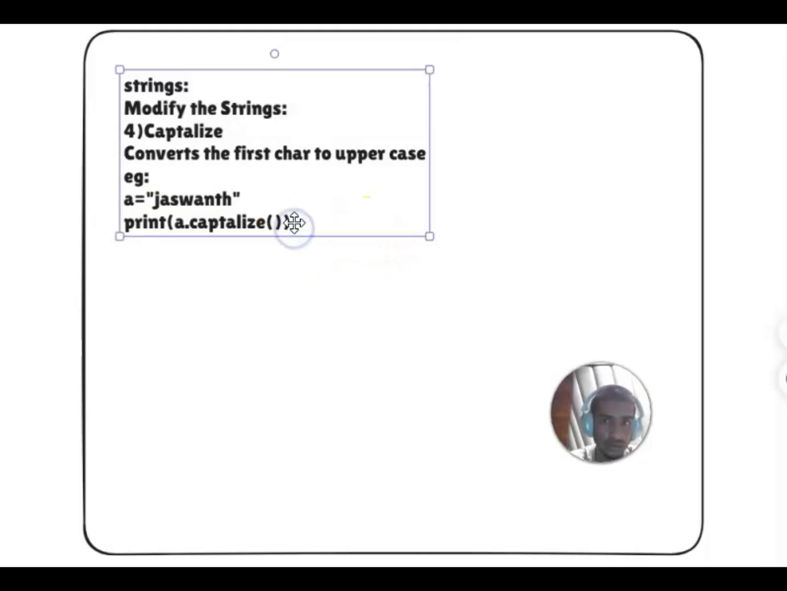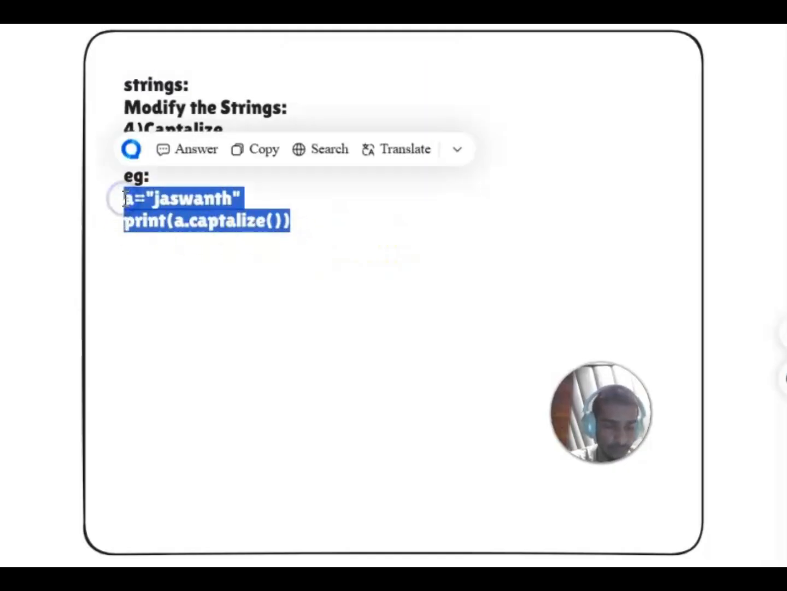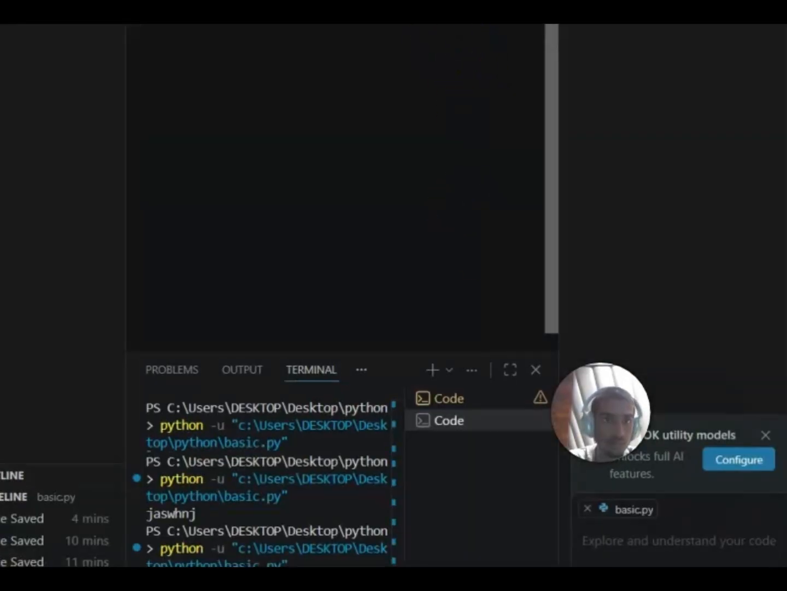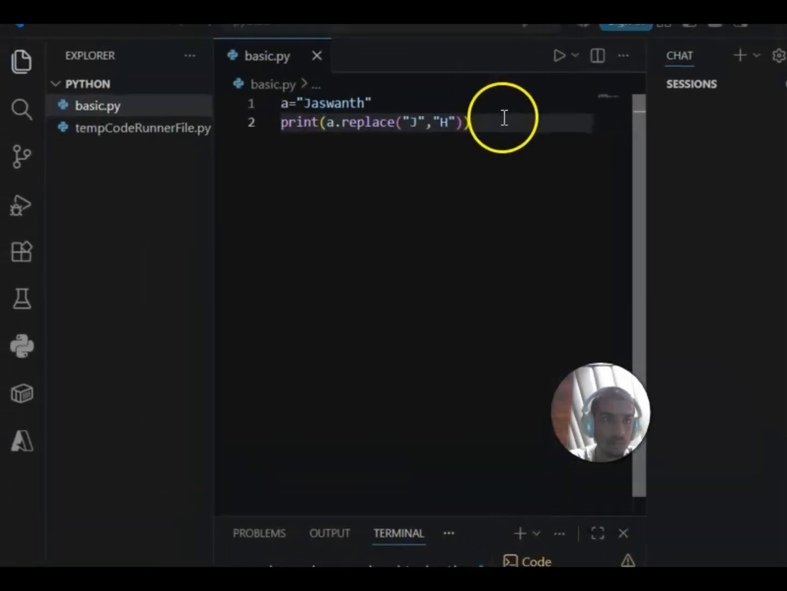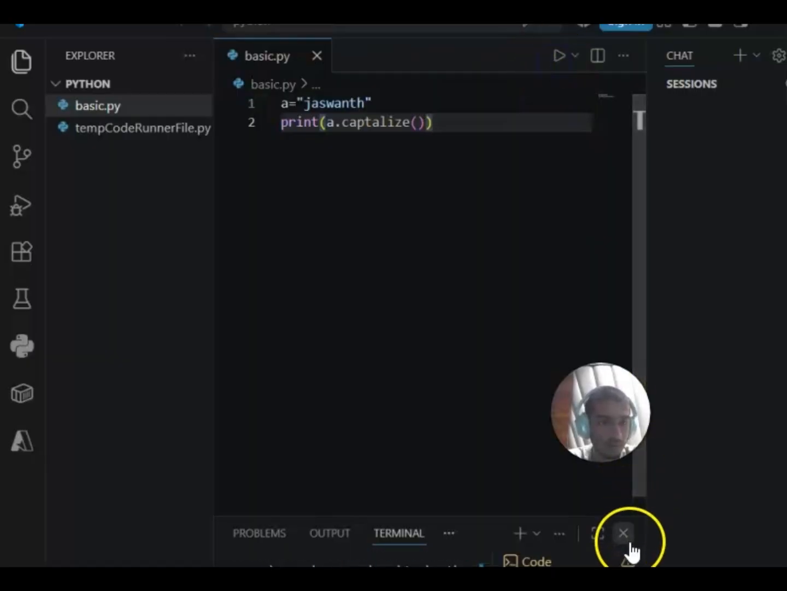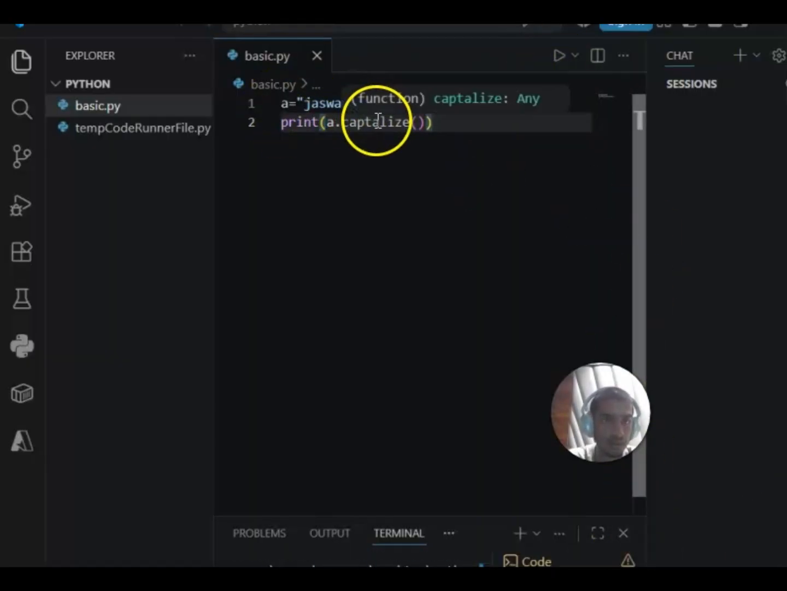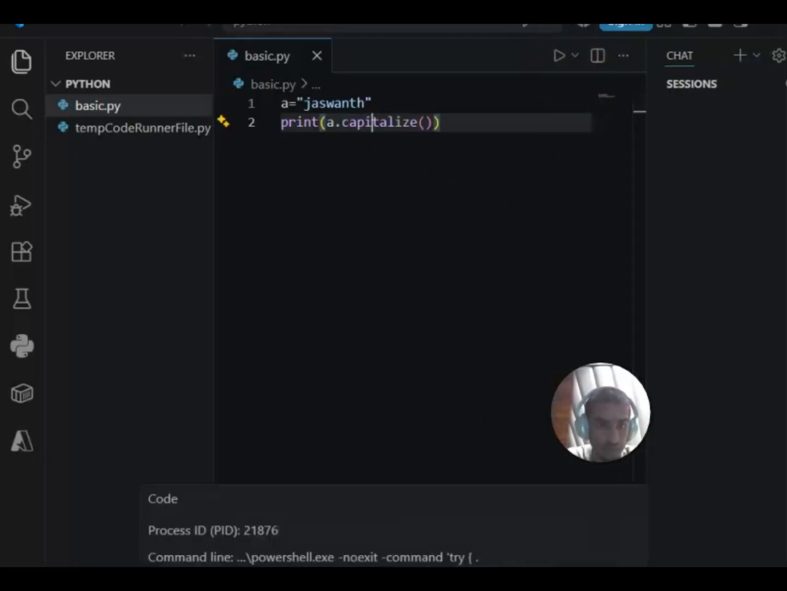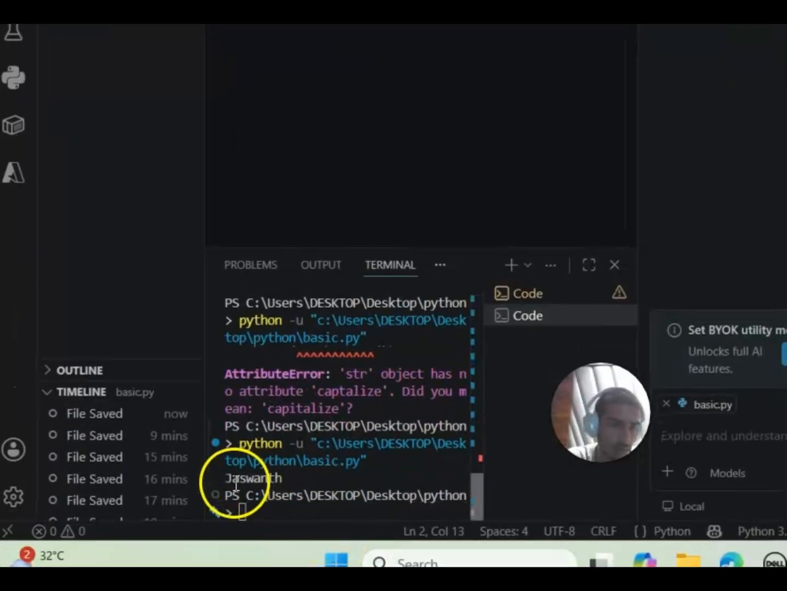And let's check this code in the VS Code and run the code. Sorry, I made a mistake here. You can see the output: small j becomes upper here.